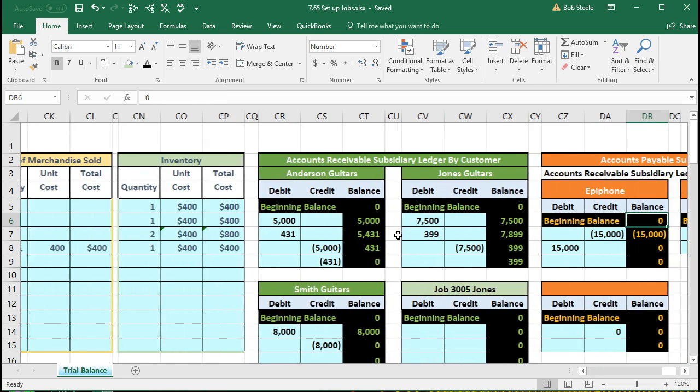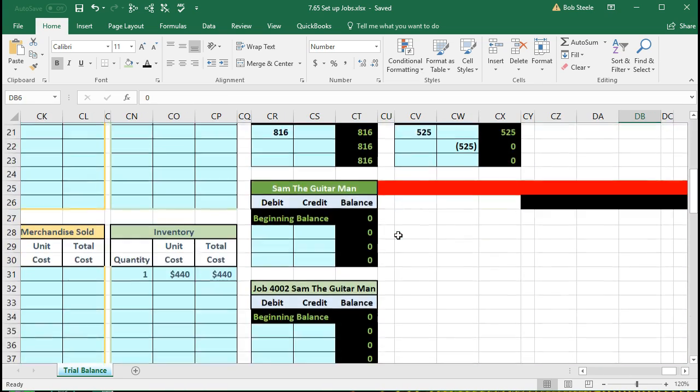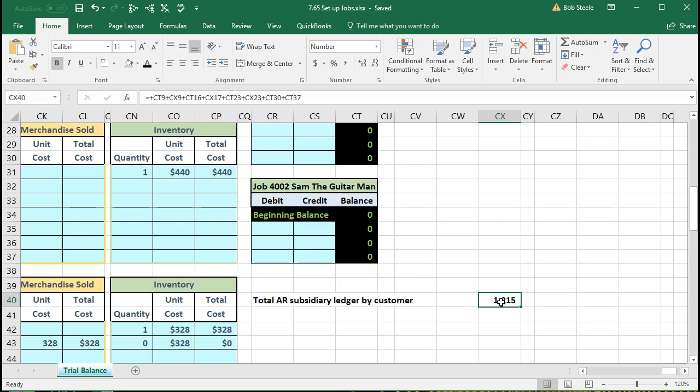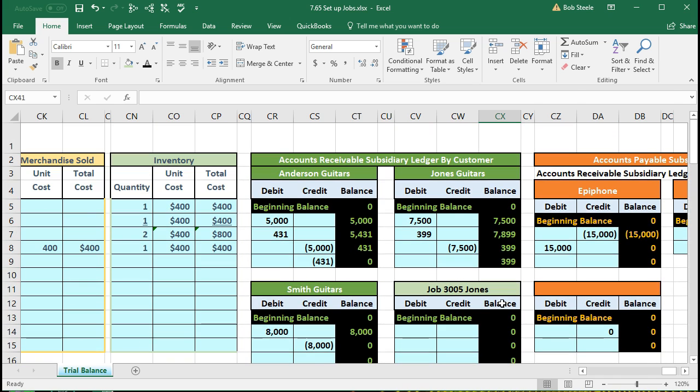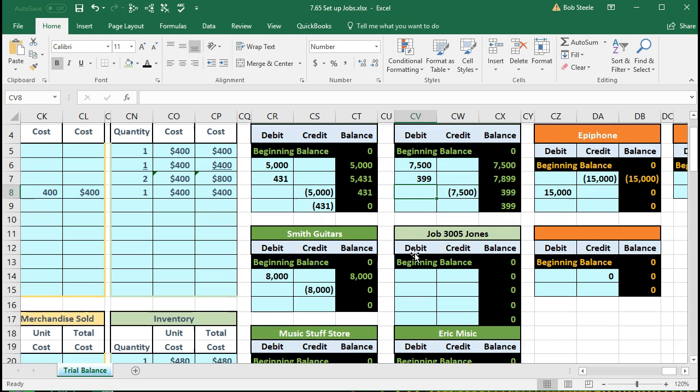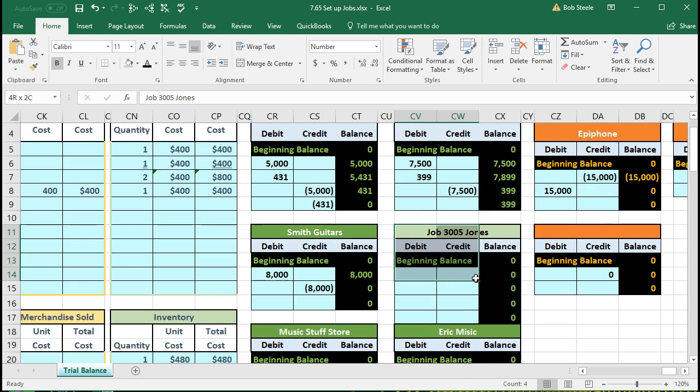Here we have the subsidiary. It's going to be broken out. It's the same total down here in the accounts receivable if we add up the total for all the subsidiary accounts. However, it's broken out by customer. What we're doing is we're saying Jones, we have Jones here, and we want to break out a separate job for Jones and track that job separately. And therefore we can take another account here and basically track the job.